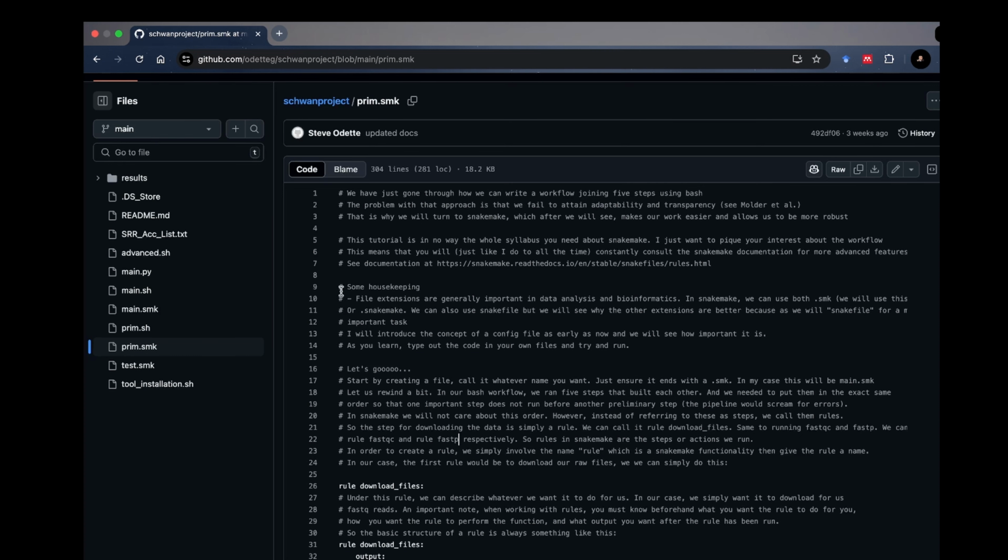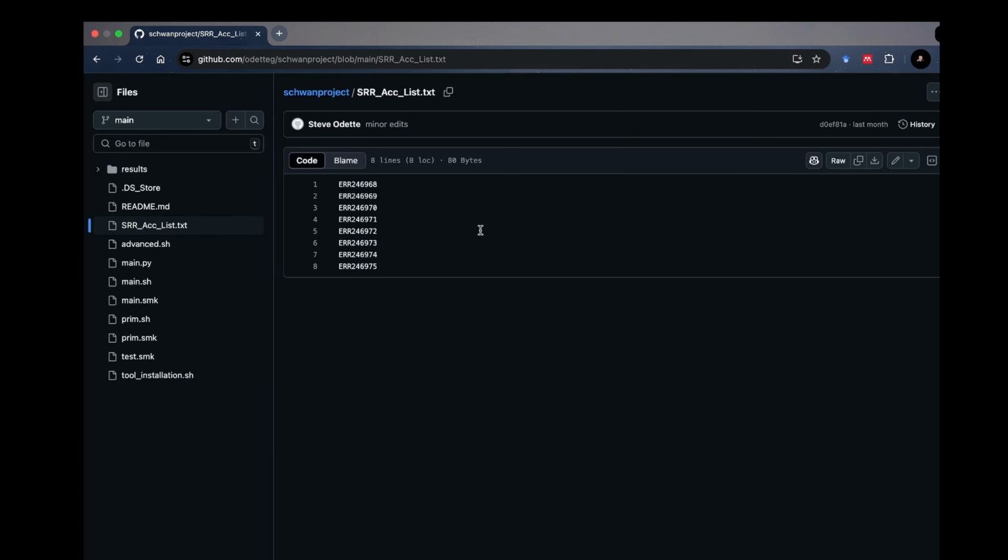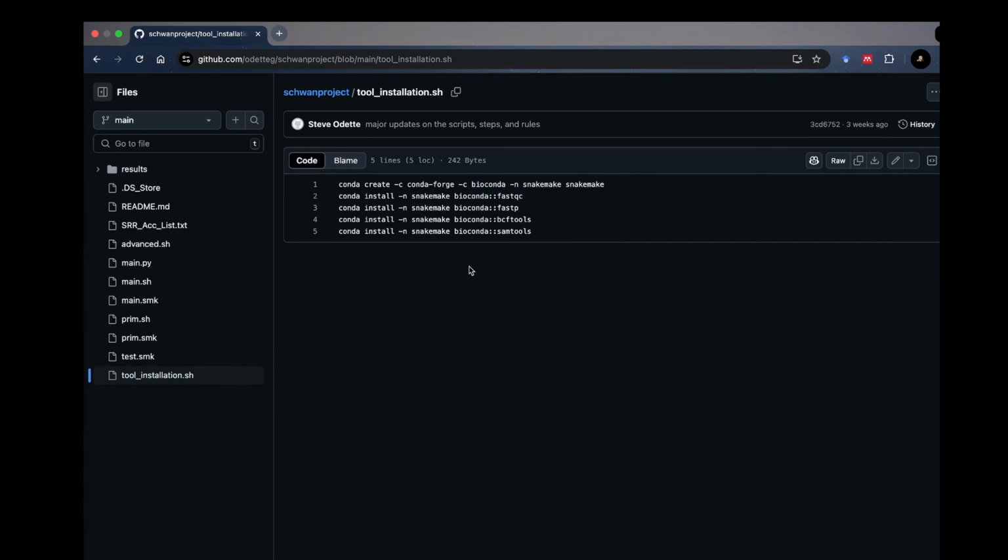Now, one more thing I would like to highlight is that I included the srr_sec_list.txt file, which we will use to store all the accession numbers for the samples or the raw FASTQ files that we will be using. Within this repo, I also include the tool_installation.sh just to keep all the installation scripts for all the tools that we'll be working with in the entire lecture.